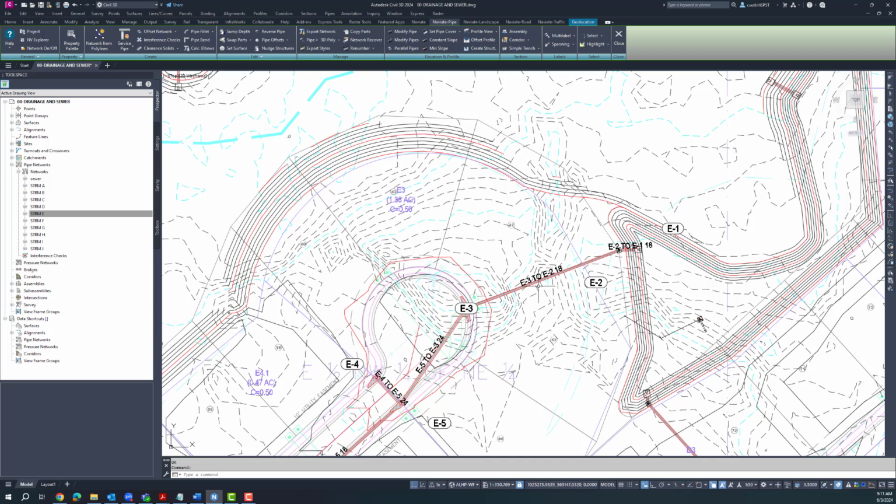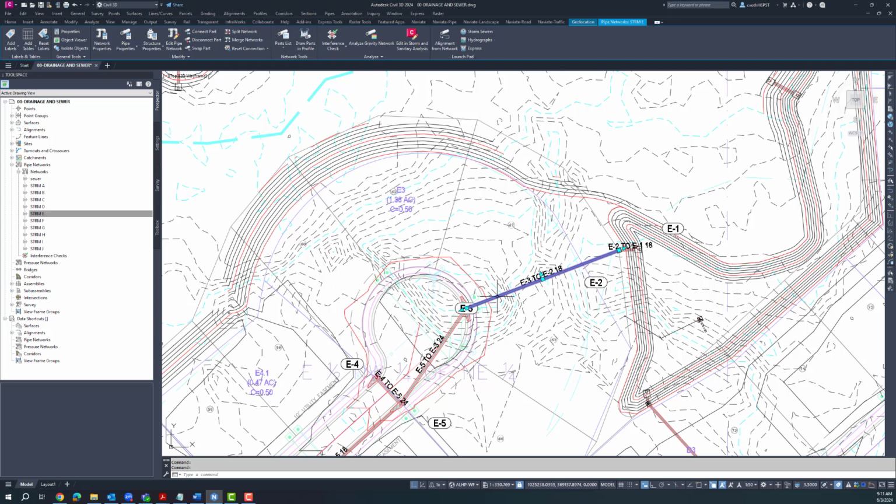Now when we export out to Storm and Sanitary Analysis for our hydraulic review, all of our pipes will show where each one of our structures go to.